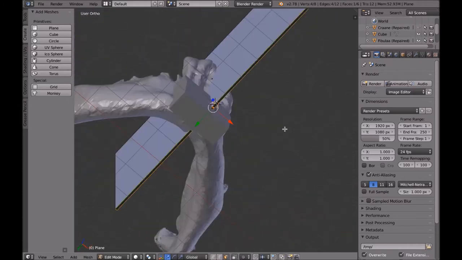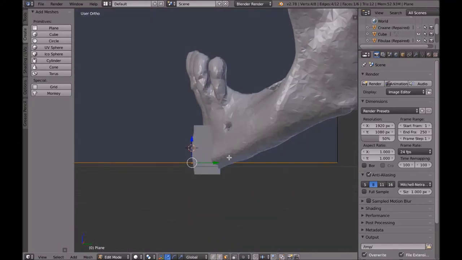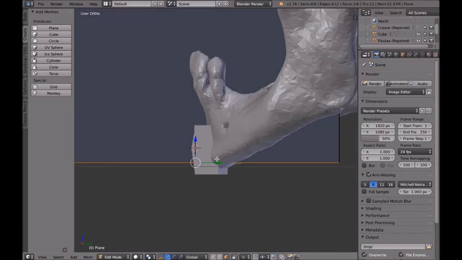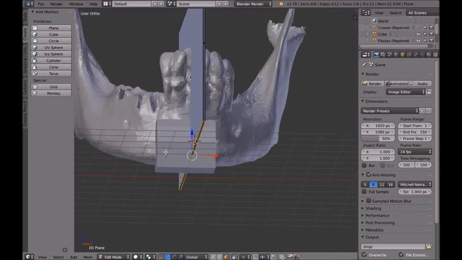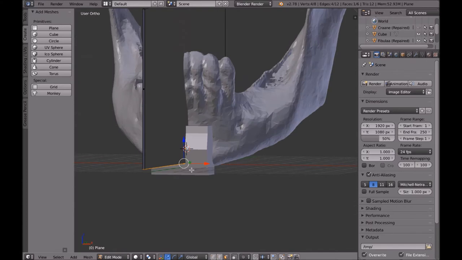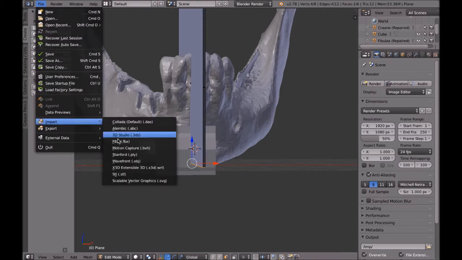You see, I have a plane that can cut the mandible from everywhere. If I move my saw in an inferior position like that, it will be good. There is enough plastic to be strong enough, so that's perfect. And here we go. So then I like to import a screw.